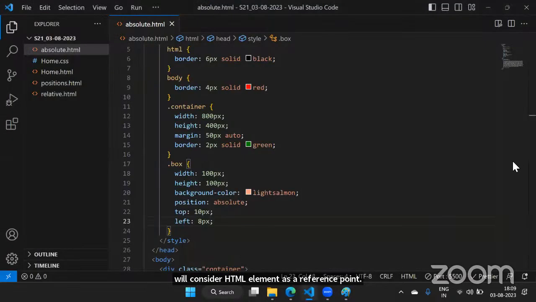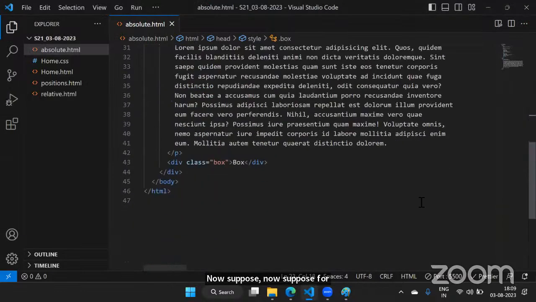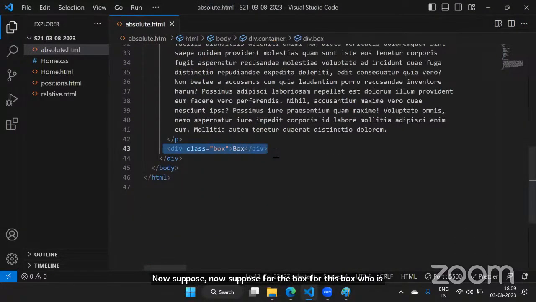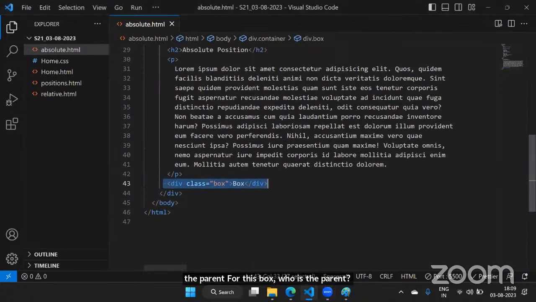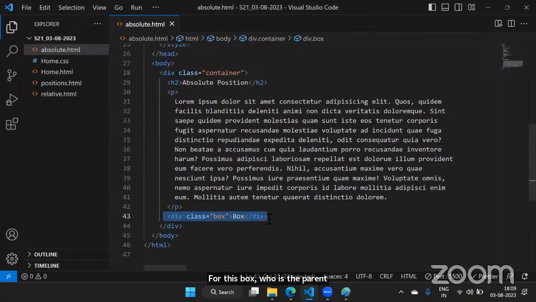Now suppose for this box, who is the parent element? For this div element, for this box element, who is the parent element? The parent element is the container. Okay, for this box, the parent element is the container, because inside the container only we have placed this box.